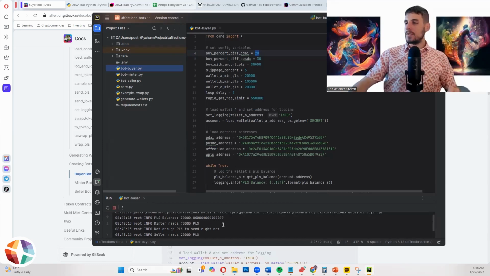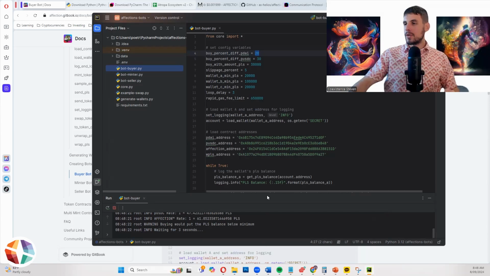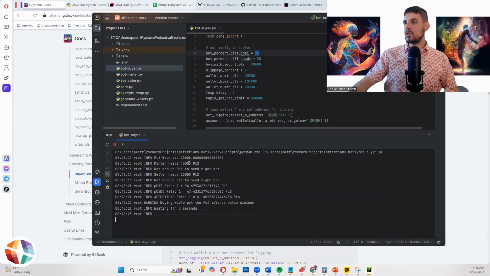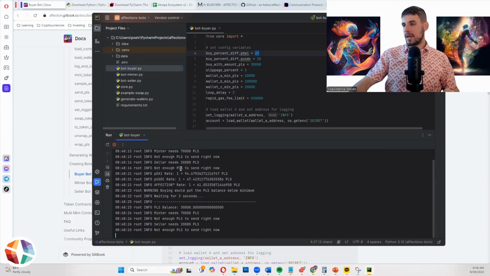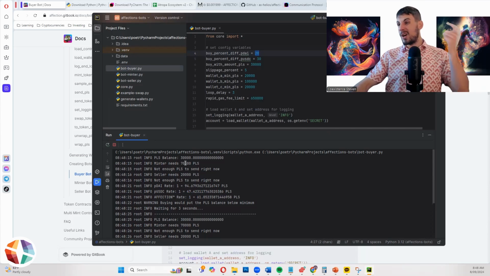Not enough PLS to send right now. So I haven't got enough pulse chain there, so that's fine. But here you can see now, because you should send the 300,000, I only send 30,000. But basically, yeah, the minter needs 70,000. So we can see, oh, well, here's the issue.